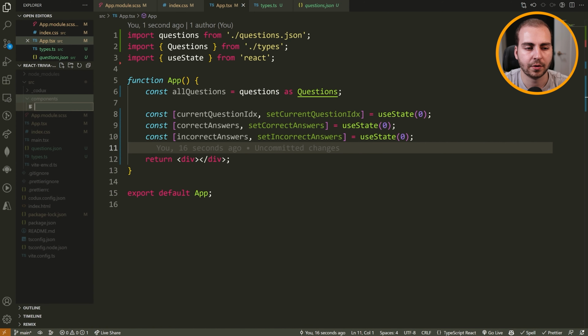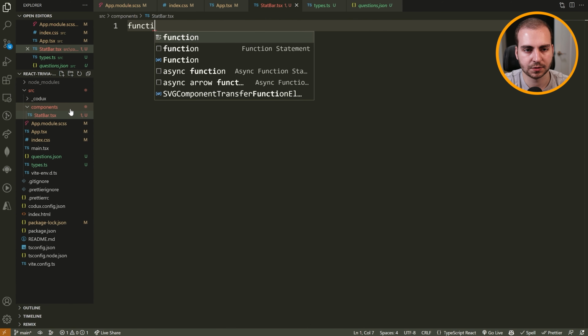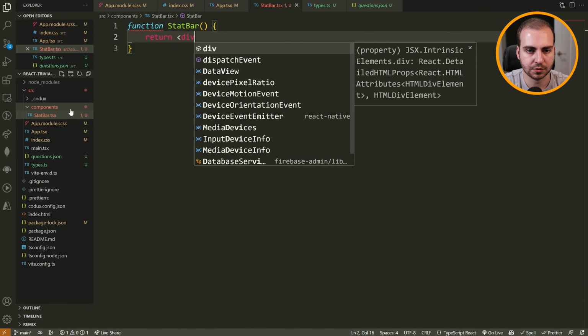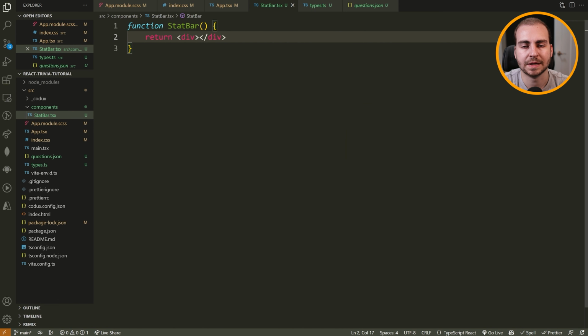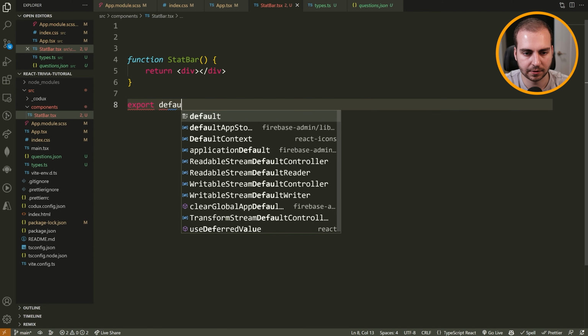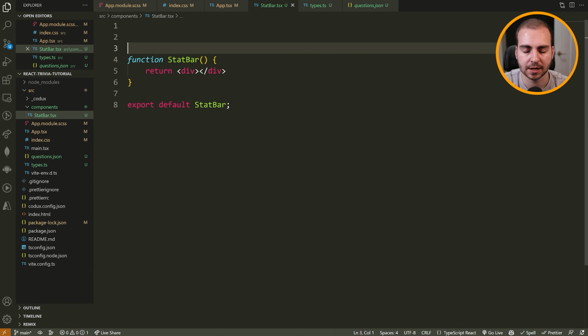And then inside of components, I'm going to make a new file, and I'm going to call this StatBar.tsx. Okay. Now we're going to define the StatBar component. So we're going to say function StatBar like that. And this is equal to a function, and this is going to return, for right now, simply a div. Now, actually, let me just go down here and say export default StatBar. If you're unfamiliar with that, this is making it so StatBar is available outside of this individual TypeScript file.